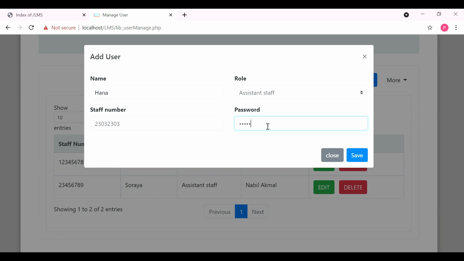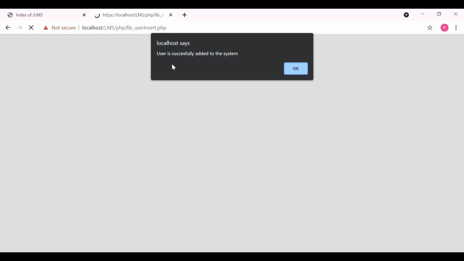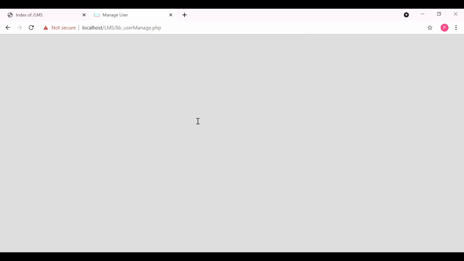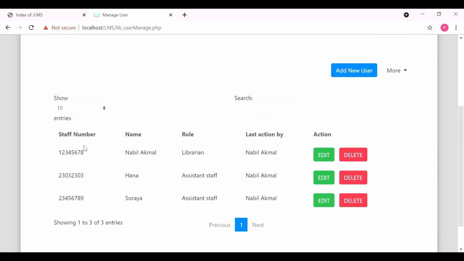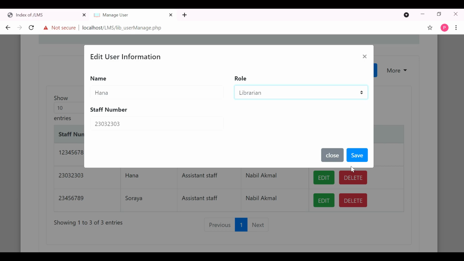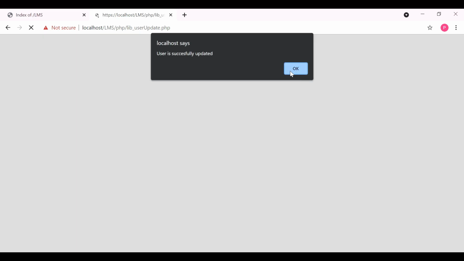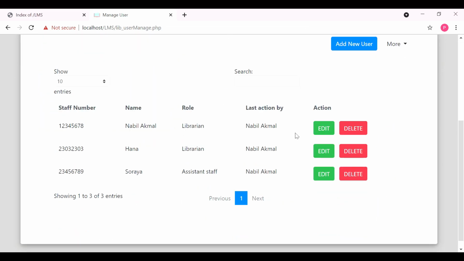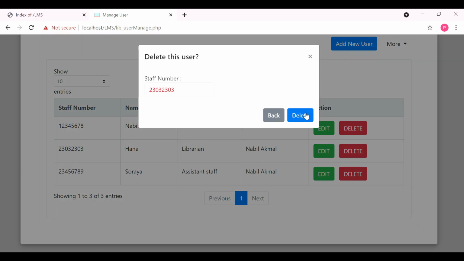For the password, the librarian will assign a temporary password for the user, and the user can change the password after they log into the system. And when we click save, the system will say user is successfully added to the system, and staff name Hana is successfully added to the system. The librarian also can edit and also can delete the data.